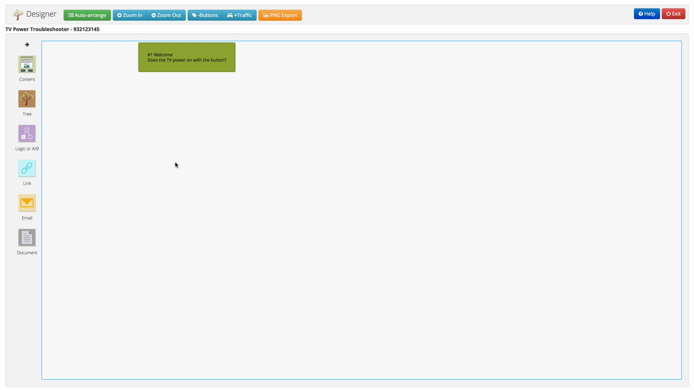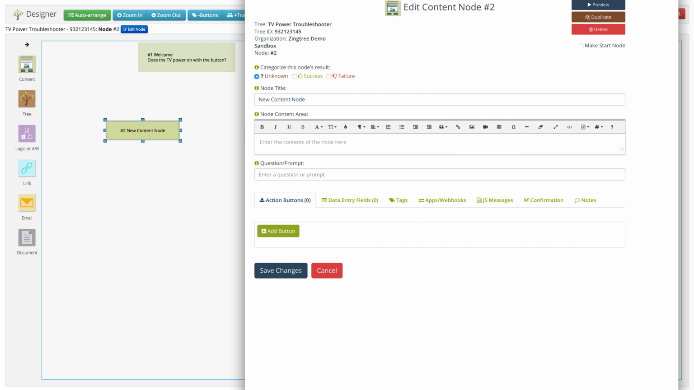In this case, we've asked, does the TV power on with the button? So we need a node for success. Yes, it does. And we need one for failure. No, it does not. So let's edit this one here. And this is going to be our success node.